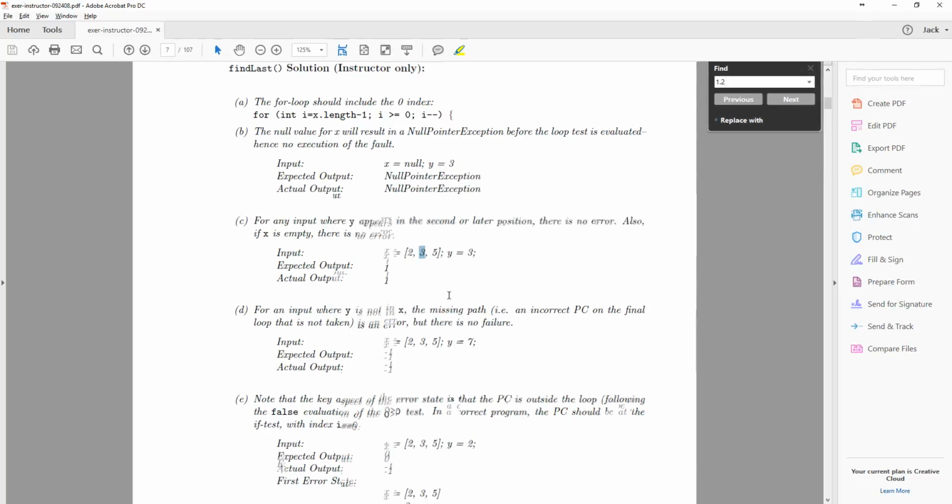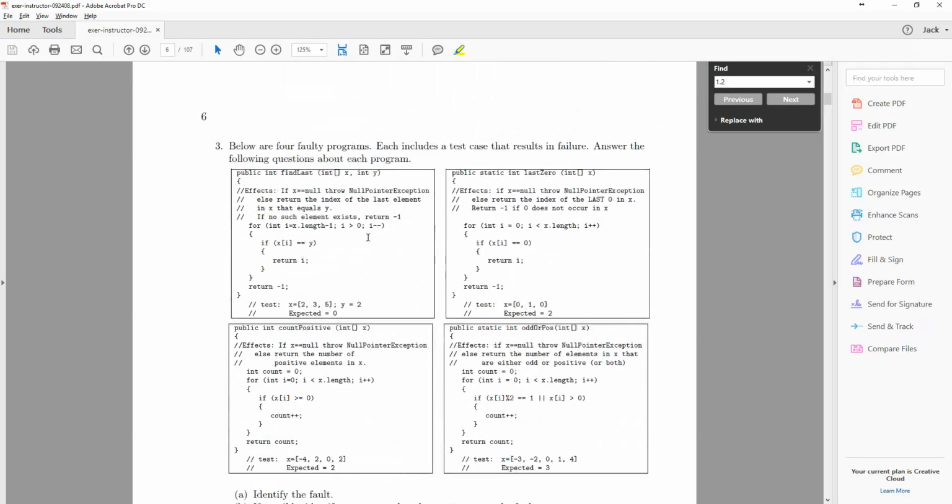It stopped here and never went on checking the first one, which it wasn't supposed to check anyway. So there's no error. The explanation is that for any given input where y appears in the second or later position, there's no error. Also, if x is empty, there's no error either, because it is still going to execute this statement, but it's just not going to go inside the for loop and will go ahead and return -1.